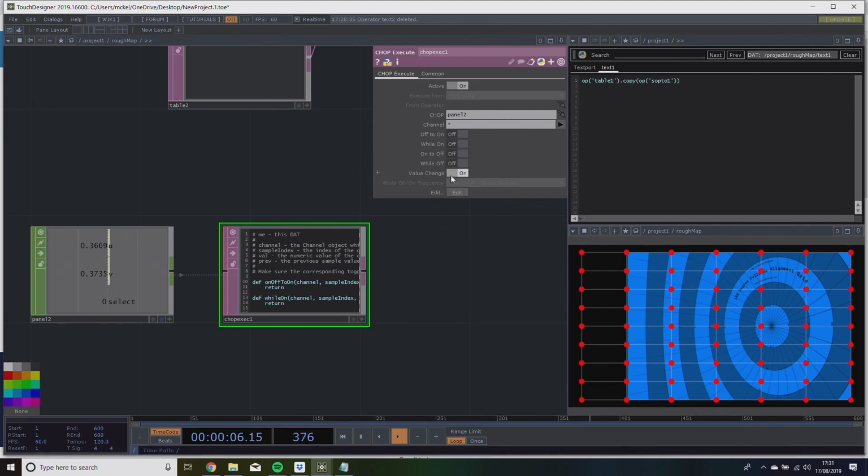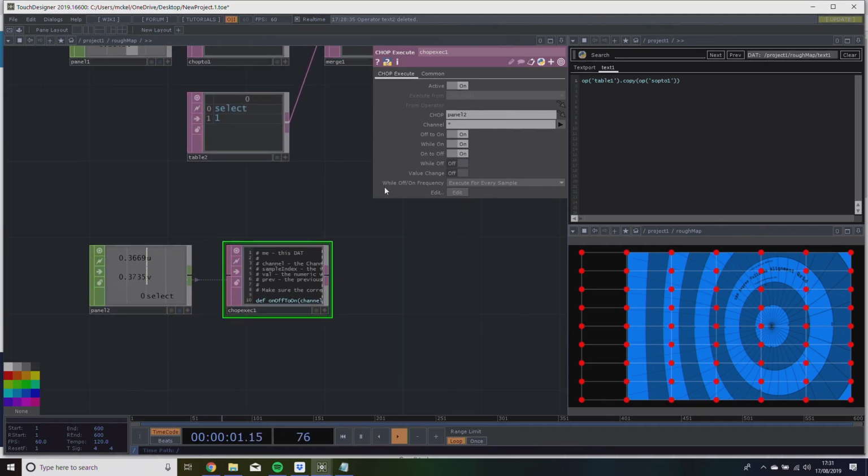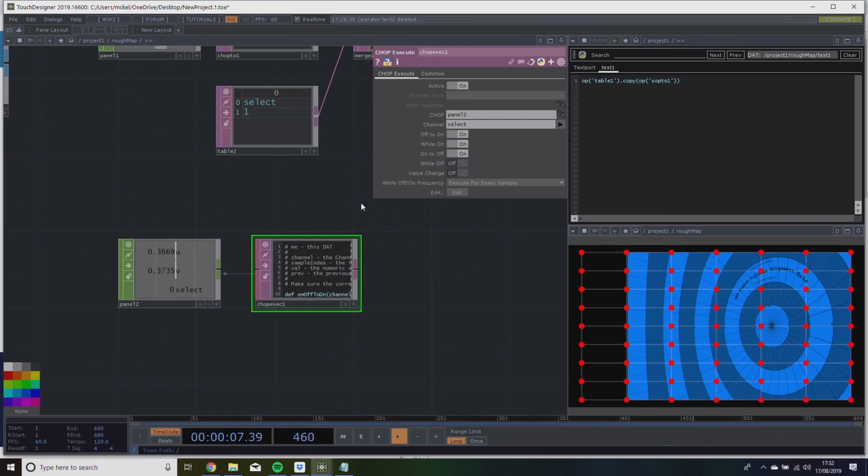Now, by default, the chop execute has value changed on, but we don't want that. We want to disable it and click on to off, while on, and off to on, while on, and on to off. And we're going to change the channel from an asterisk to just be select. So now this chop execute will only run functions when the select channel is either off to on, while it's on, or if it turns off again.